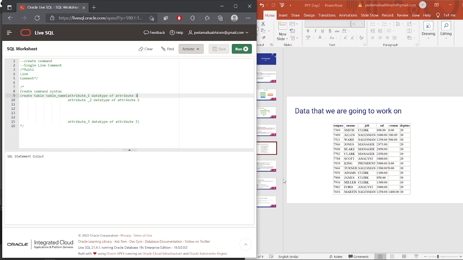For example, employee number. See, every number in the employee number is a 4-digit number. So it is an integer that has a maximum number of digits as 4. If I write the attribute here, it is the EMP number, and I'm going to write number with 4. The maximum number of digits in the employee number is 4, so I'm going to write it as 4. So data type and the maximum value.